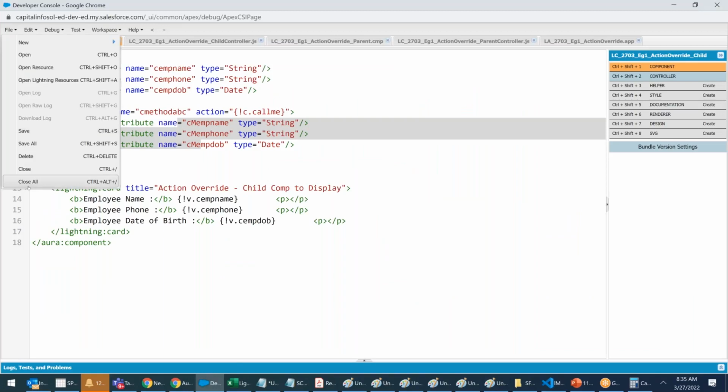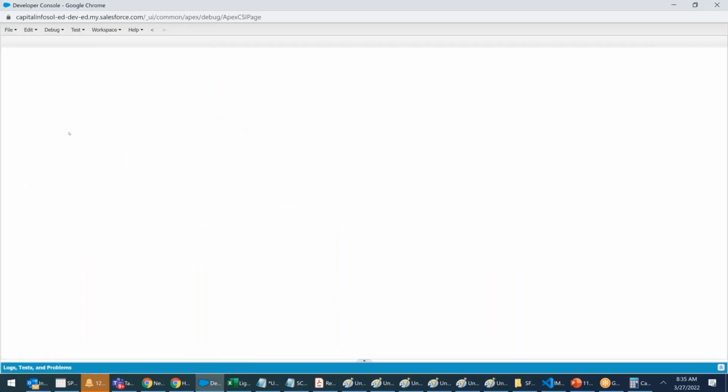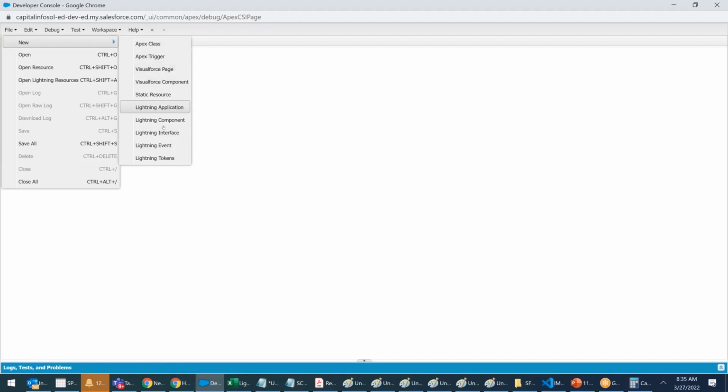File, close all. File, new, lightning interface. First time I'm creating something new. We have seen lightning application, lightning component, lightning event. Now I'm creating lightning interface. Then the left will be lightning token. With this we will complete lightning.